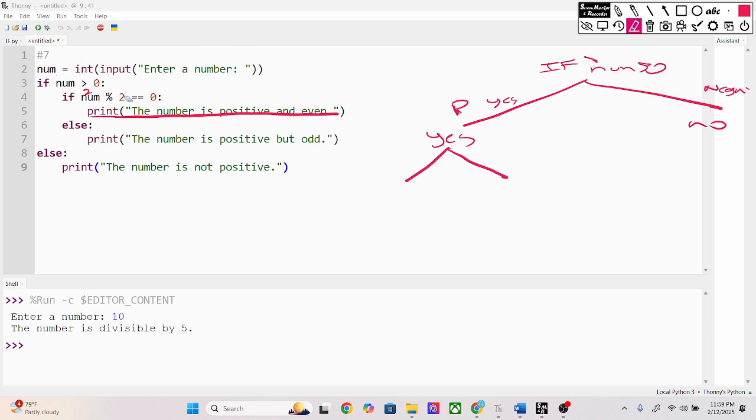Okay, now if I input 21, what happens? Is 21 greater than 0? Yes, 21 is greater than 0. Now, 21 remainder 2 equals 0? No. 21 divided by 2: 10 into 2 is 20, remainder is 1. Is 1 equal to 0? No, and no means the else part. Is it clear? Then it prints the number is positive but it's odd, and it will completely stop the program.